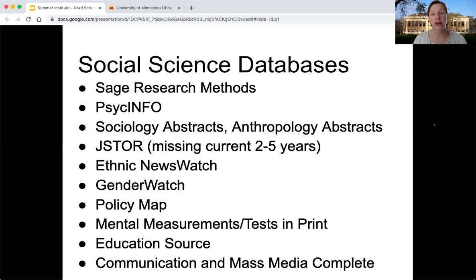You can also find all of our databases on our homepage under databases A to Z, if you know the database you're specifically looking for. All right, so Sociological Abstracts and Anthropology Abstracts are great. JSTOR is a database I bet many of you are familiar with. One thing to keep in mind about JSTOR, it works really well. It has a lot of full text. The only downside is that it could be missing the most current 2 to 5 years of some of those journals.